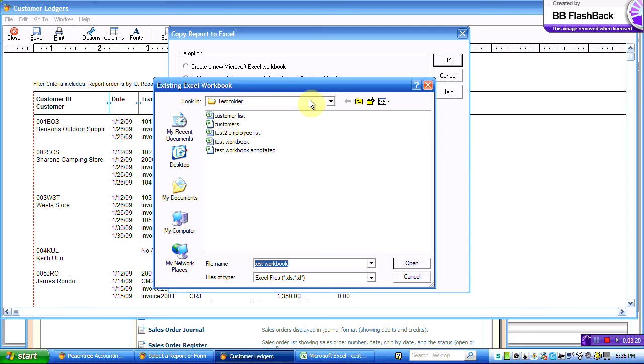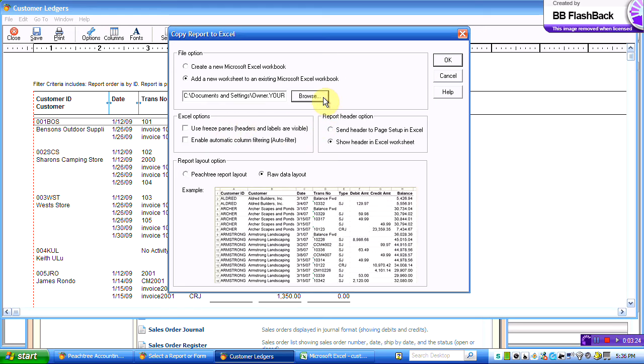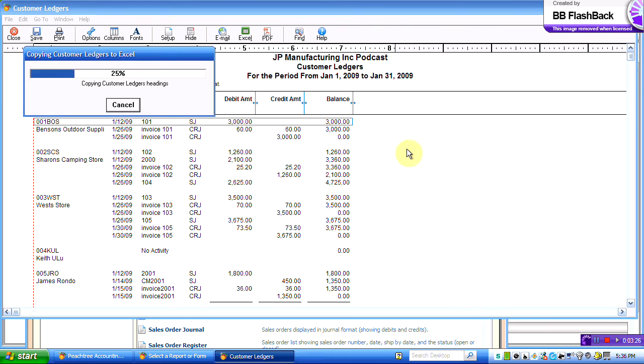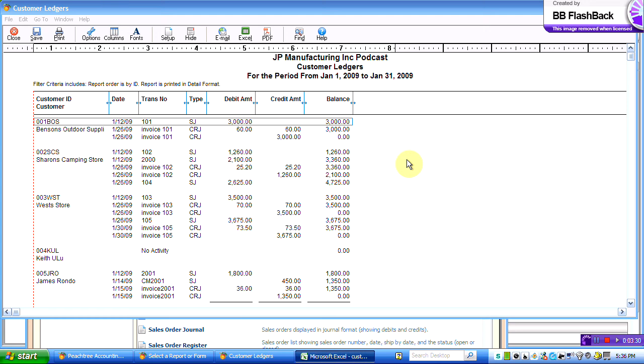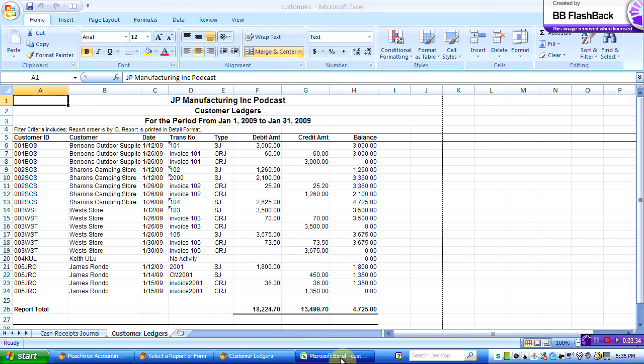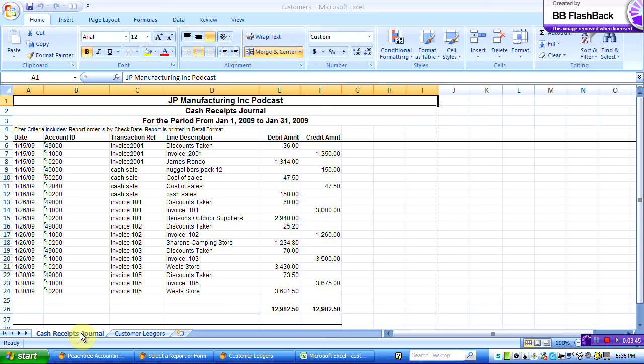I now need to browse to make sure I've got it. This was in Customers, so I've opened the Customers workbook. Click on OK, and this should send our customer ledgers to the customer workbook. There we are. You can see Microsoft Excel opened there. Right, here now are our customer ledgers, and you can see here's the sheet for customer ledgers and our previous sheet for the Cash Receipts Journal.